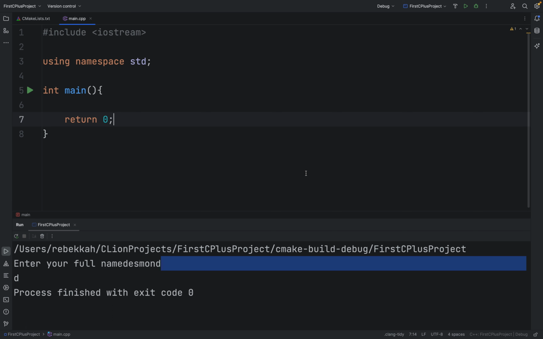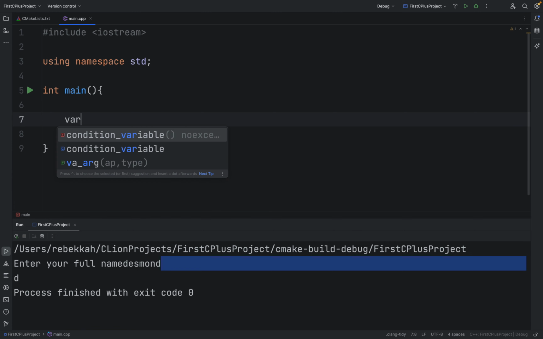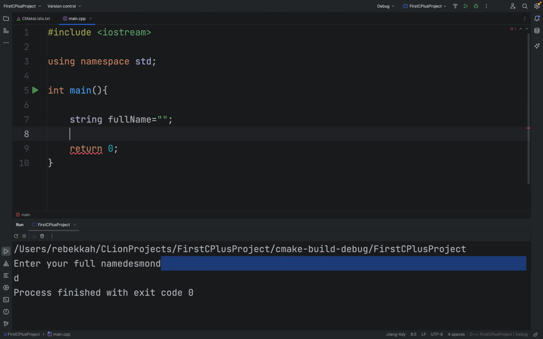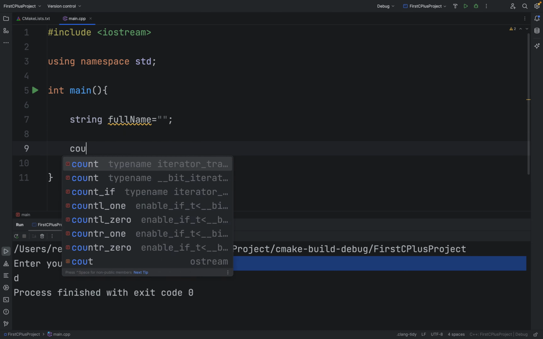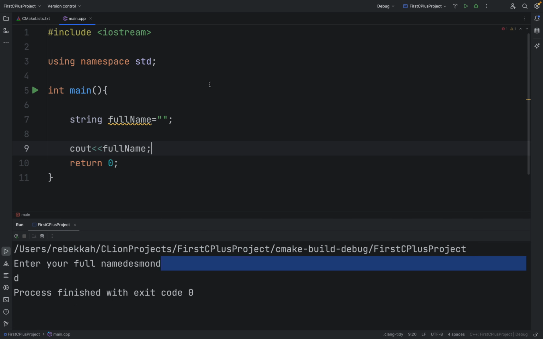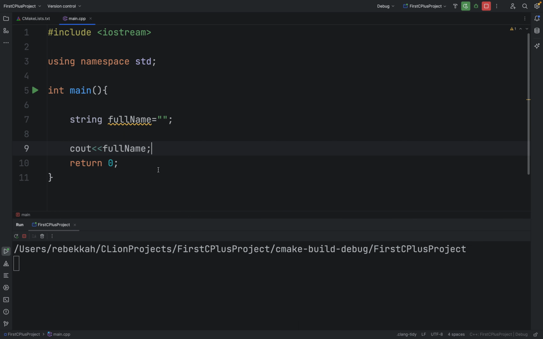From what I said earlier, let me show it here. So let's declare our string variable, string fullName here. Let's give it an empty value, then let's display it. Okay, let's run it. And now we have empty.